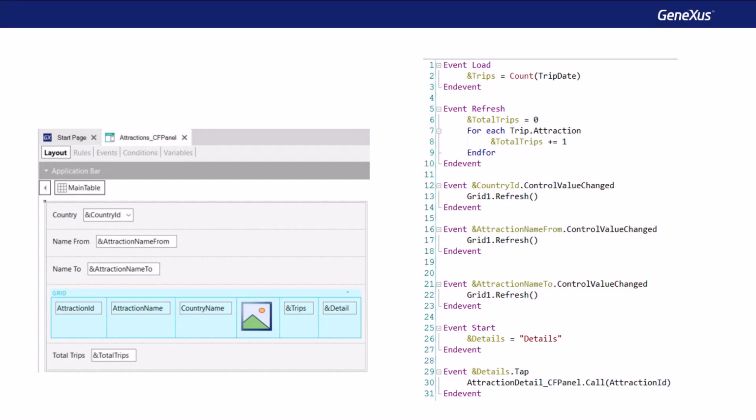In the example of the previous video, when we implemented the attractions cfpanel panel object, we programmed the events start, refresh, and load. In the load event, we calculated the total trips of an attraction by means of a formula that accessed the trip attraction table. In the refresh event, we programmed a for-each command to access the trip attraction table to count the overall total of trips of the attractions. We also programmed the start event to initialize the details variable with the text we wanted to appear on the screen.